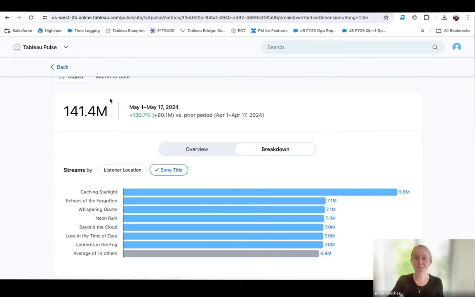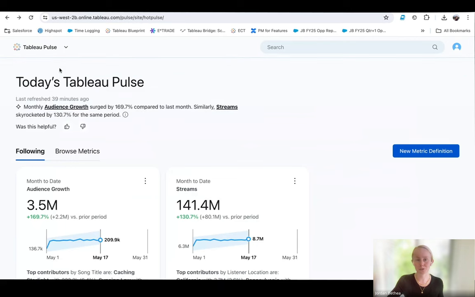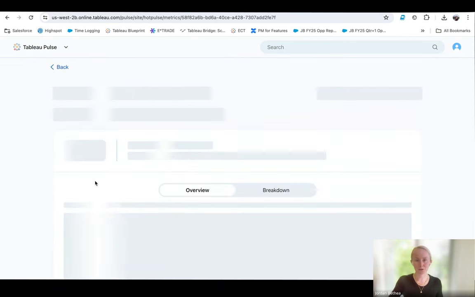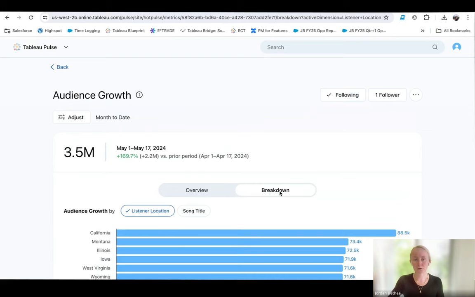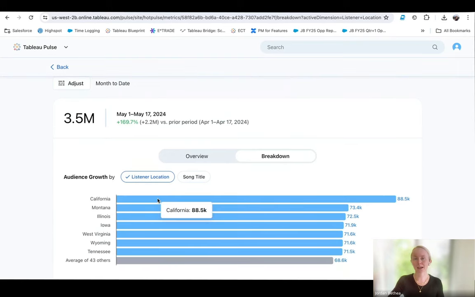Now, number 3 asks about where your listeners are growing the most. And so we can come to audience growth to help that breakdown. Again, coming into the breakdown tab or using the questions at the bottom, we can see that California is where our audience is growing the most this month.